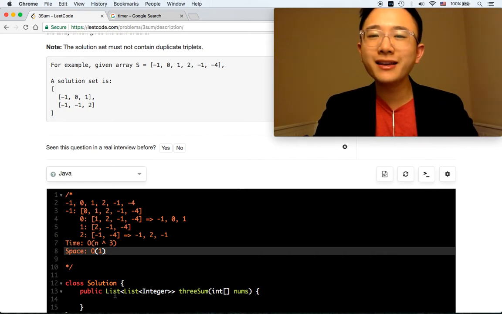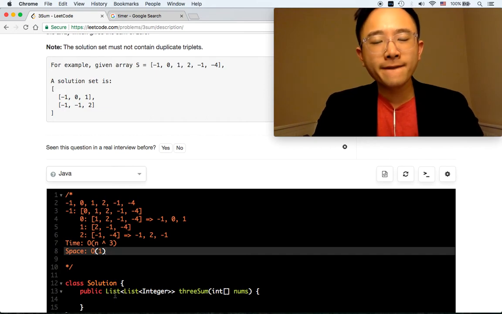Now the space complexity is, of course, we don't need to use extra space. So, is this the best solution we can come up with?